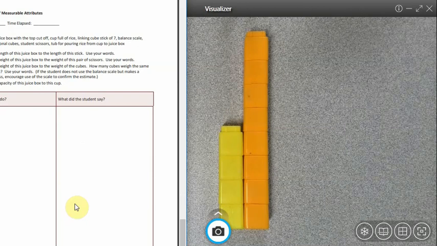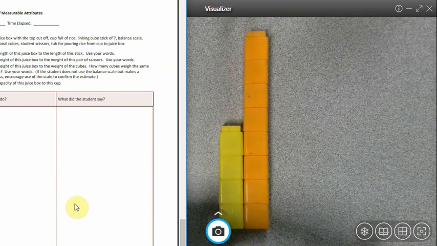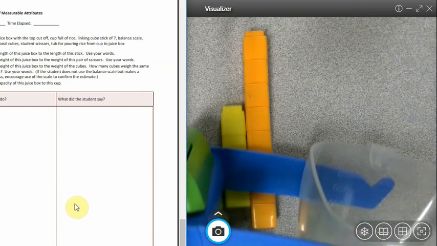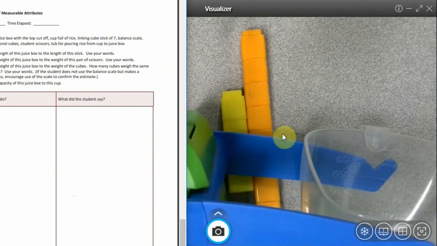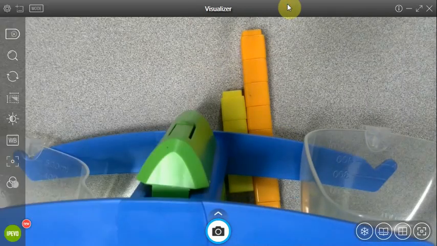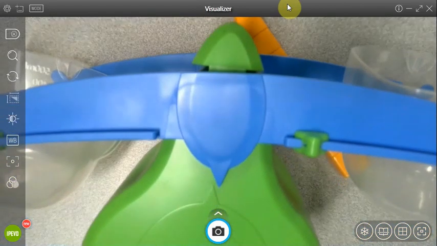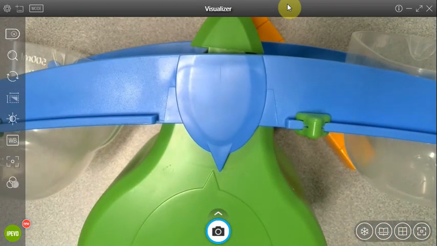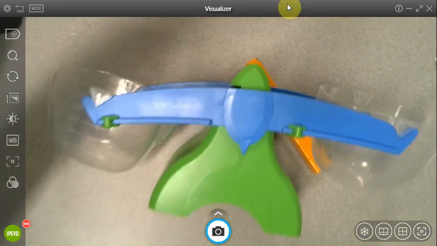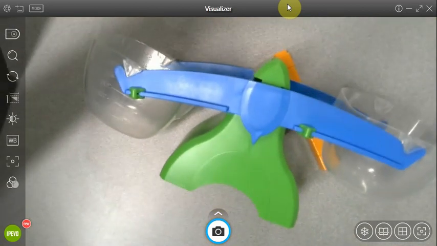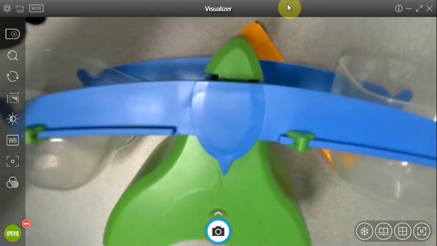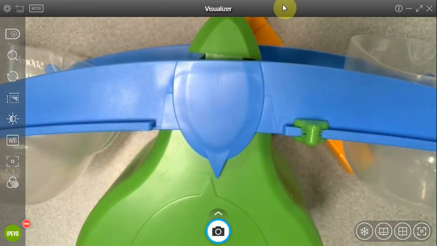So I'm not sure if you can see the balance scale clearly. This is the balance scale that we use in the room, and this is what they will be using to measure the weight of their items.